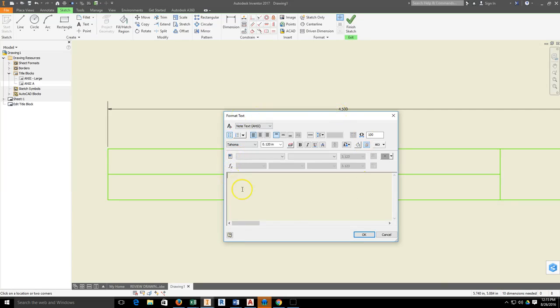Now my text box opens up, and instead of typing in the greater than, less than symbol, what we need to do is actually insert the actual type of symbol. So I want to pull this area down here, and the first thing that I want to do is find the author, and I want to know the author of either the model or the drawing.